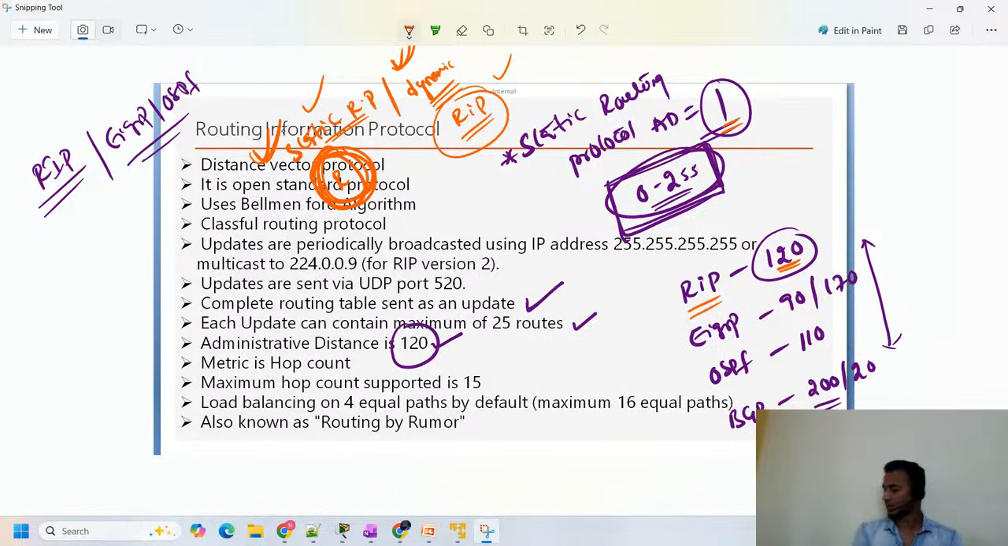Obviously, whichever has the lesser AD value. Whichever protocol has the lesser AD value, that protocol's routes are going to be installed in the routing table. This is the total range of the administrative distance values, and the static route has an AD value of 1. Yes, Prasanna, static.